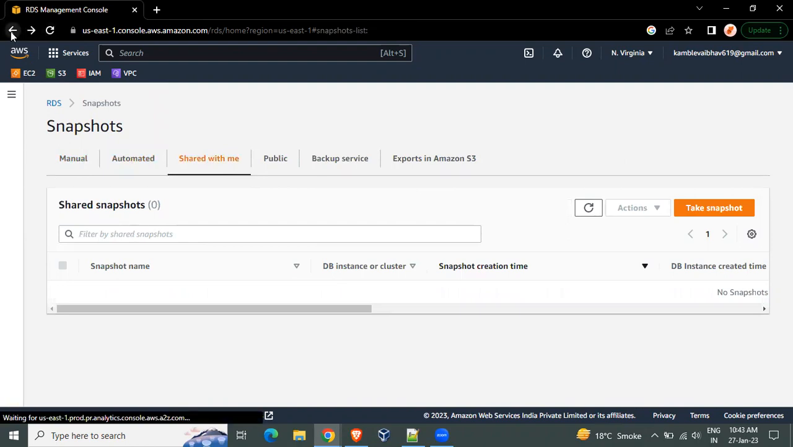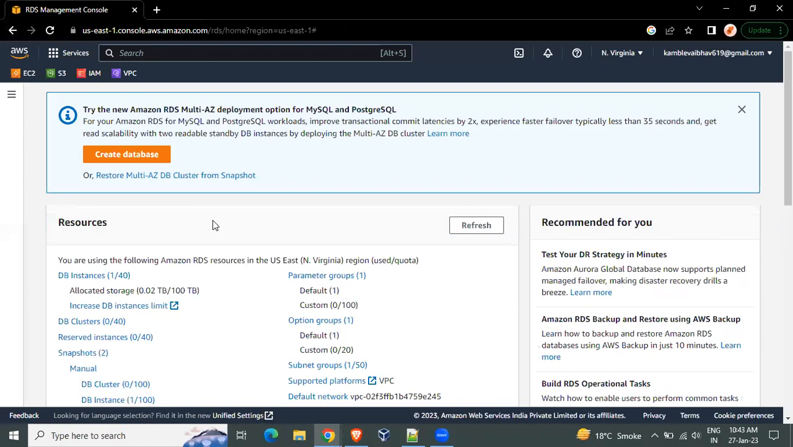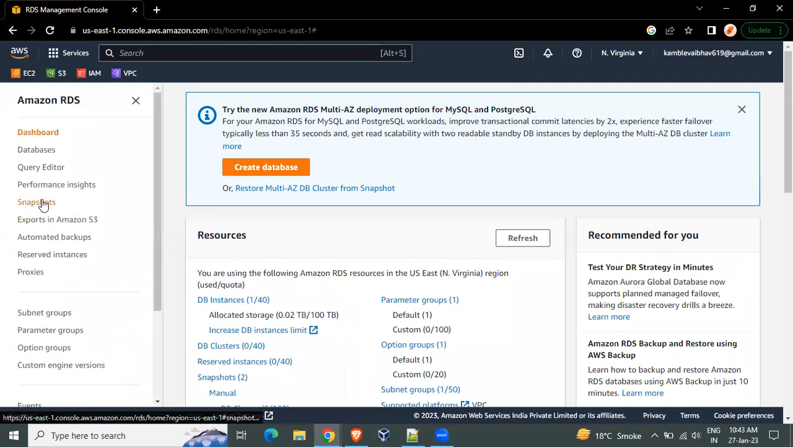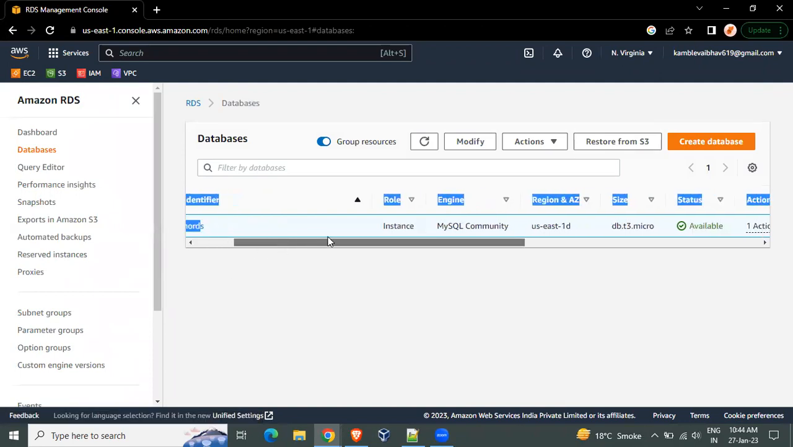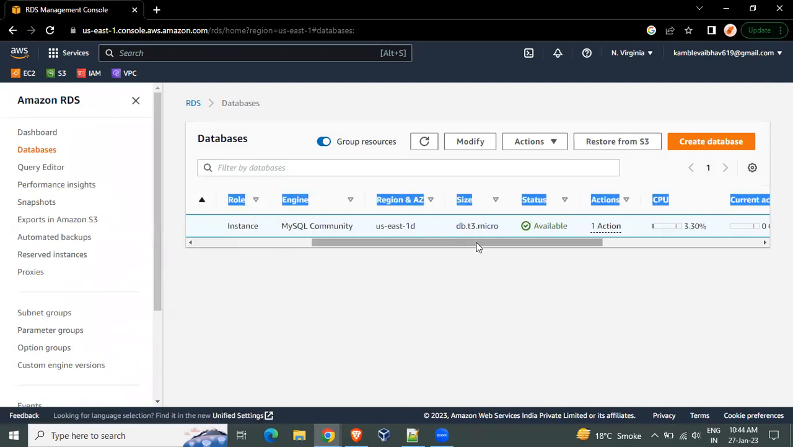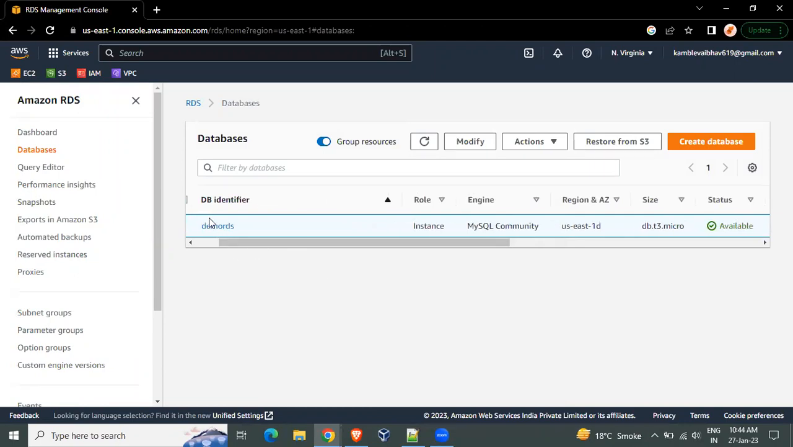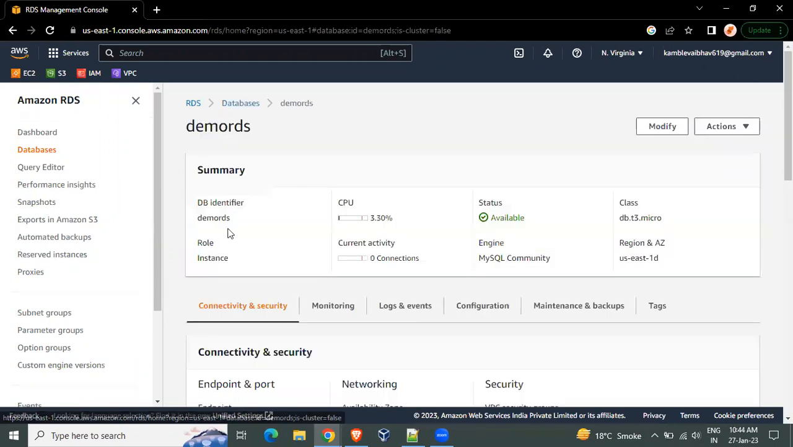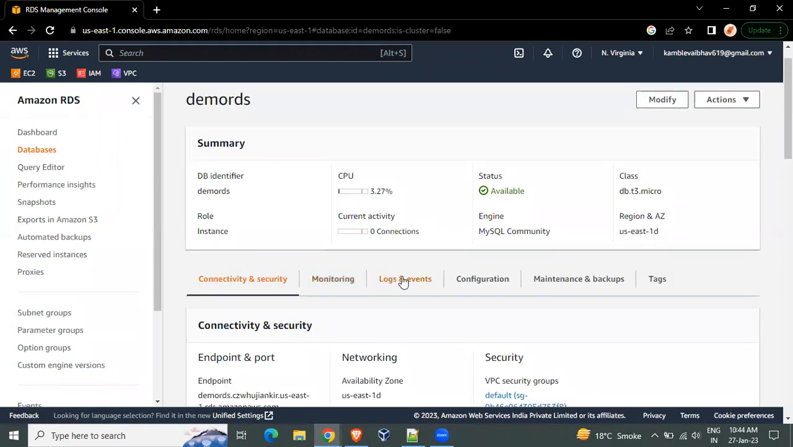You can also explore this RDS option while using the databases. Basically these are the things we are using with the AWS databases. The CPU utilization, as you can see, is also there. Let me show you from here. You can see the details, and you just scroll down to logs and events.